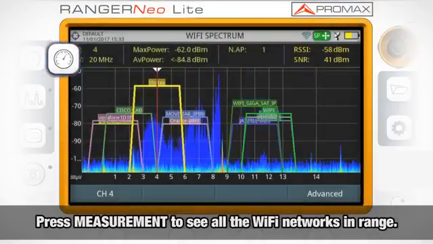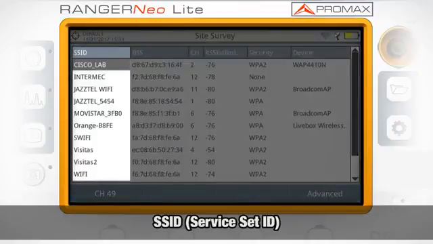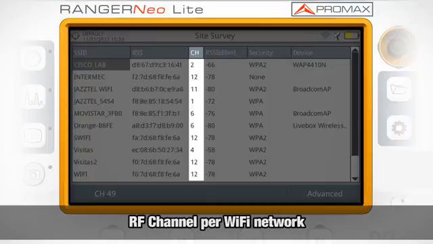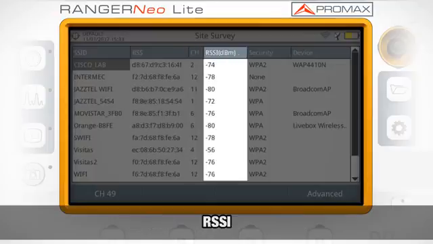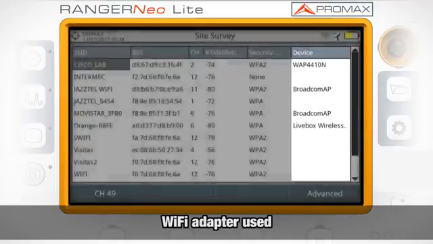If we press the Measurement Mode button, we are shown a chart listing all the Wi-Fi networks in range, with their SSID, Service Set ID, BSS, Basic Service Set ID, RF channel used by each Wi-Fi network, their RSSI, and their type of Wi-Fi protection access and Wi-Fi adapter used.